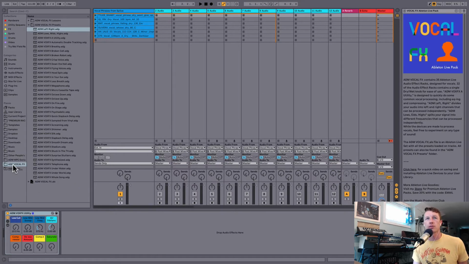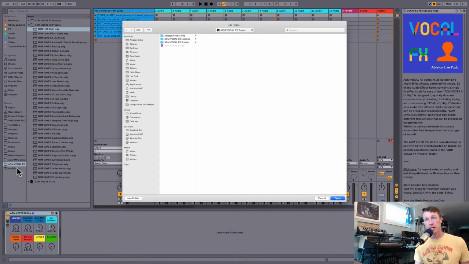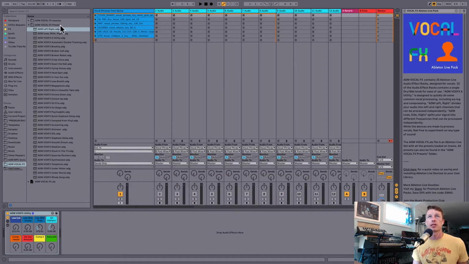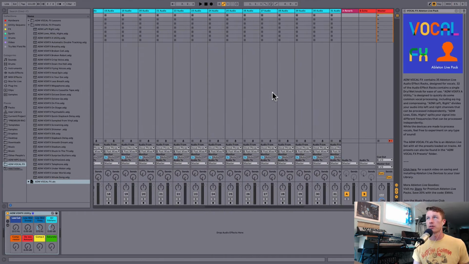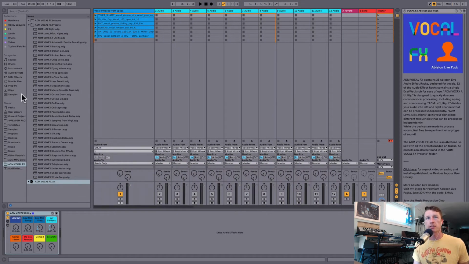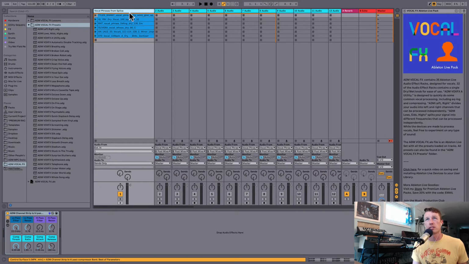So I've added it to my places, which you can do by just clicking Add Folder, finding wherever you downloaded it to, and clicking Open, and it pops up right there. And inside you've got this Ableton Live project that I have open with all the different effects loaded onto individual tracks. And then we've got the presets here. We're going to go through a bunch of these presets using some vocal phrases from splice.com. So I downloaded a few of these just to demonstrate what the pack is capable of.